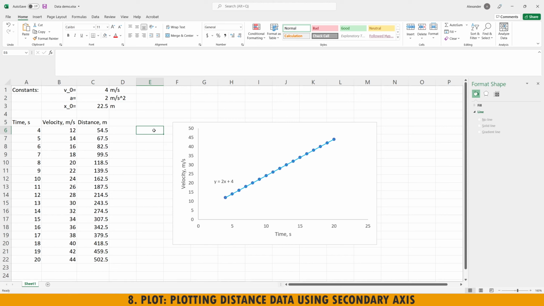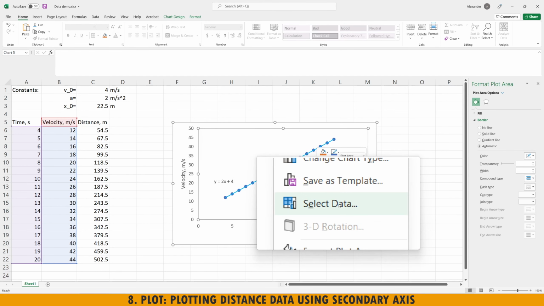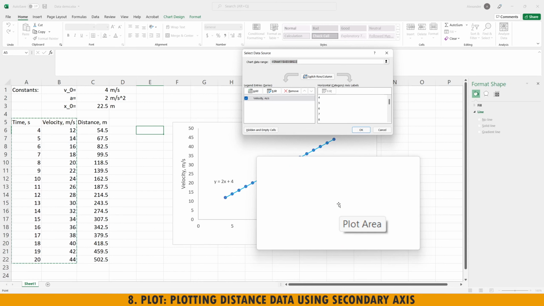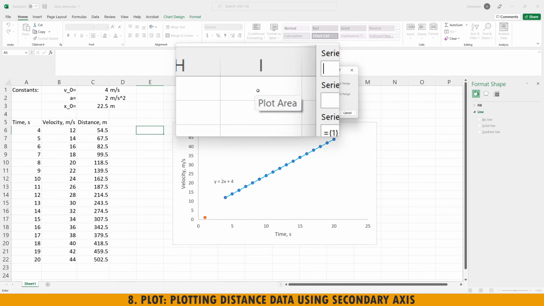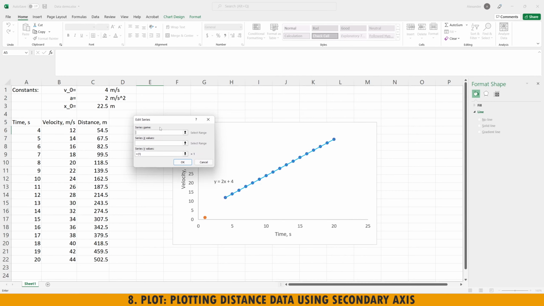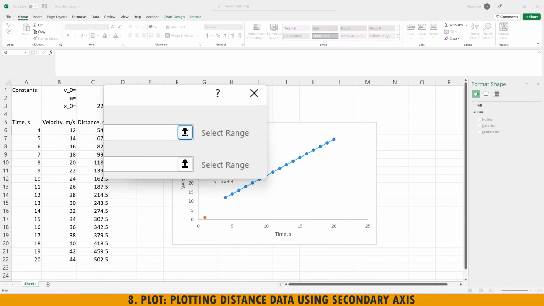Next step will be to add distance versus time on the same graph. To do that, first we need to add a new dataset. To add a new dataset, you need to right-click somewhere in the plot area and choose select data. So from here, a select data source window will pop up. You need to click add, and you will see another window. It suggests you to use a series name, and you can click this button to provide the data series name.